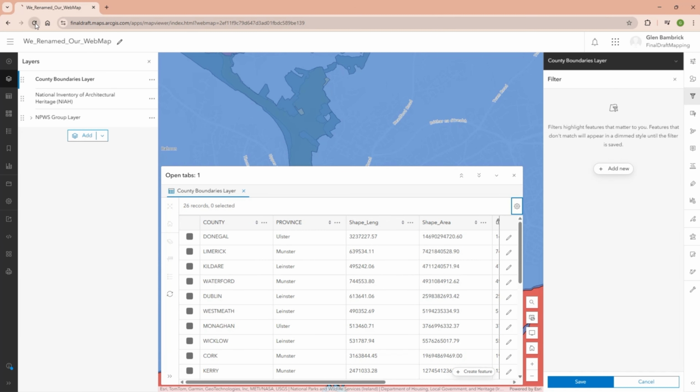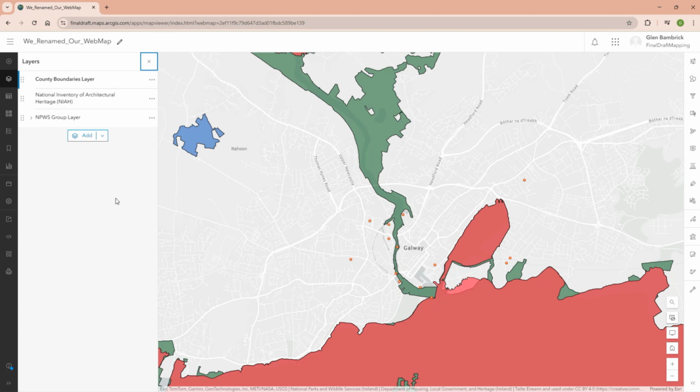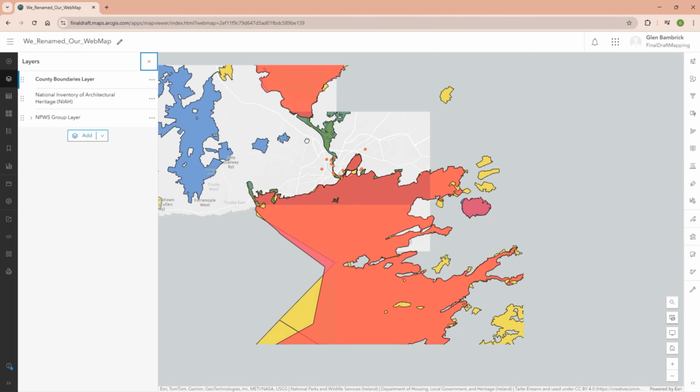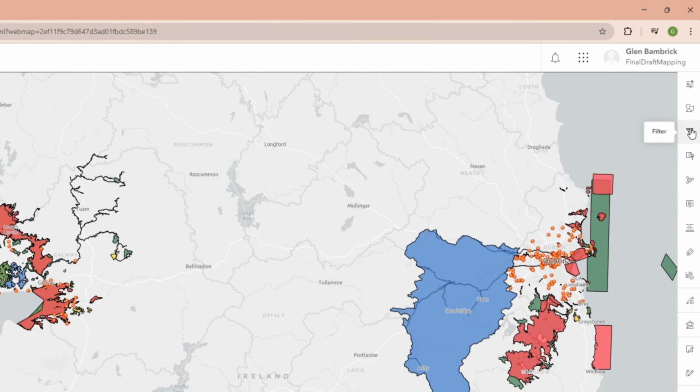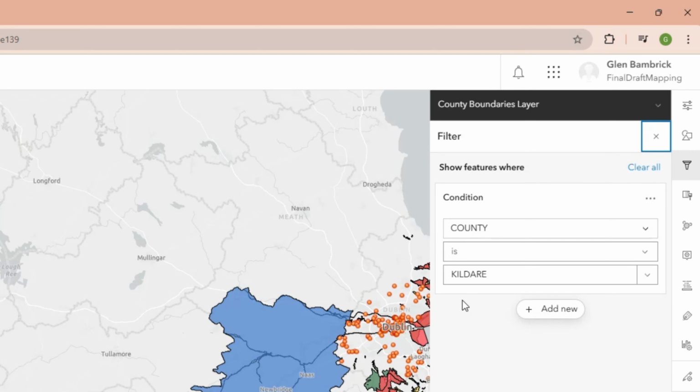I'm going to refresh the web map. We can already see that the Galway county boundary has disappeared. We don't have any blue for Galway. If I zoom out, we can see that Kildare is the only boundary showing. If I go over to filter on the right hand side, we can see our filter has been set. Let's head back to PyScripter.